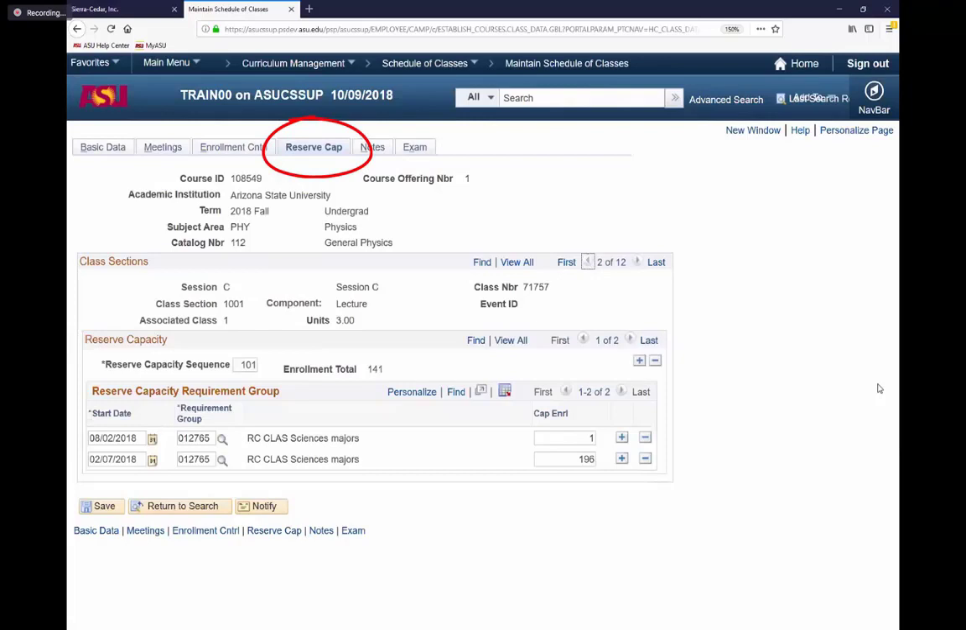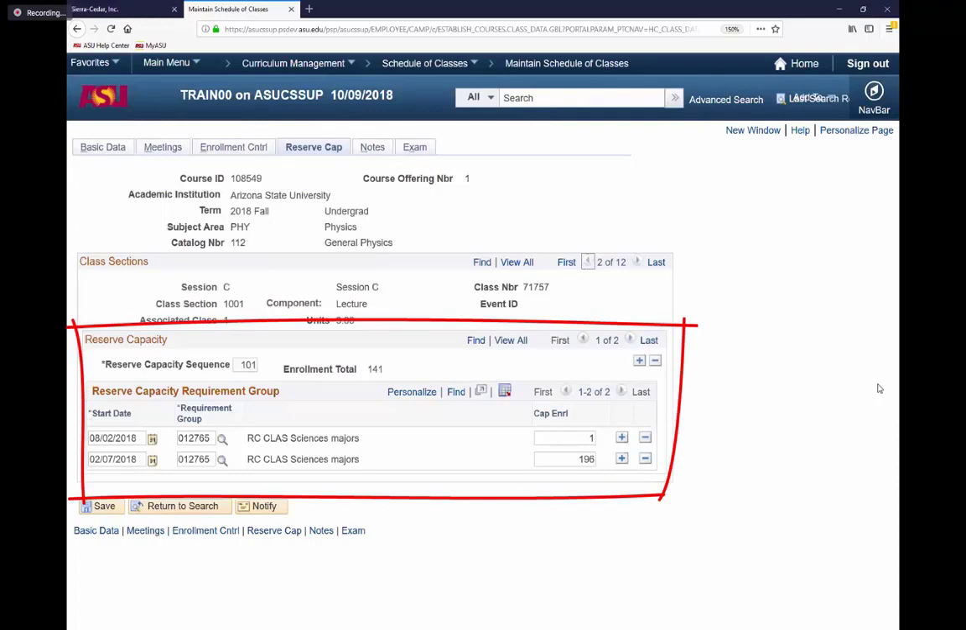We now focus on the Reserve Capacity tab. A reserve capacity reserves a specific number of seats in a section for students who meet specified criteria. Reserve capacity requirement groups should be used when only a part of the total seats need to be reserved for specific groups of students or for a part of the enrollment period. Reserve capacity requirement groups should never be used in place of a course requirement, like a prerequisite, for example.